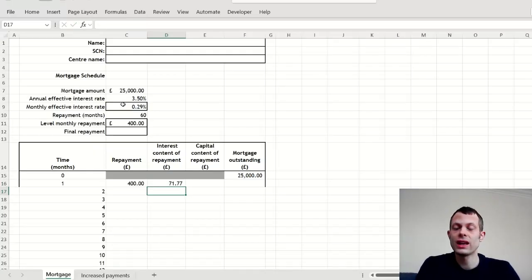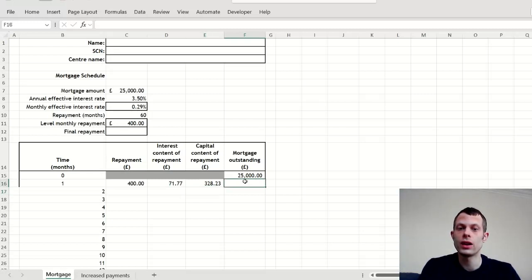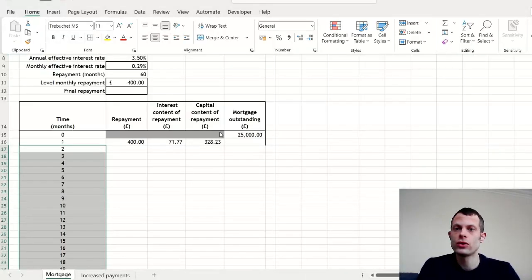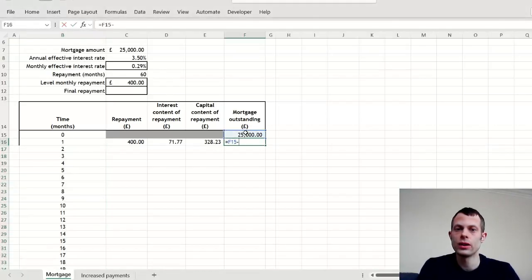Capital content is how much is left over from the repayment once you've paid the interest. So that's the 400 minus the 71.77. So that's that minus that. And the new balance is equal to the previous balance, take away the capital content. I just thought I would fix the formatting just so it looked neat. So that's it. That take away that.